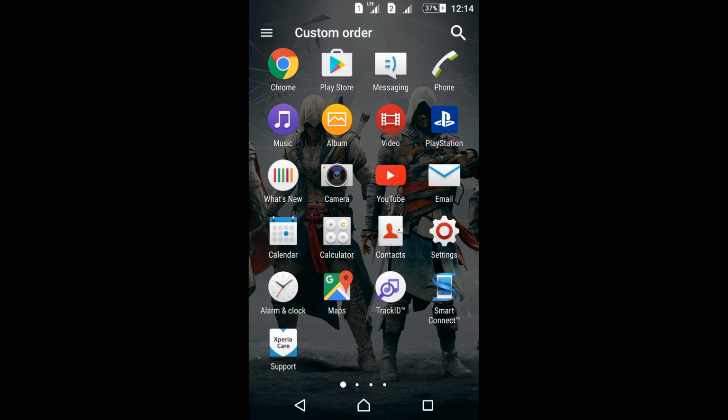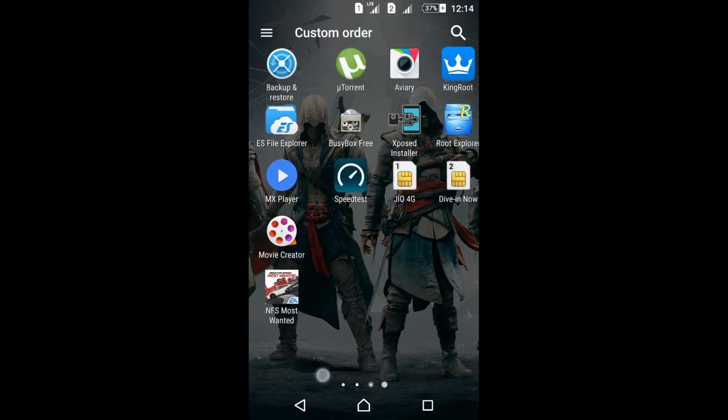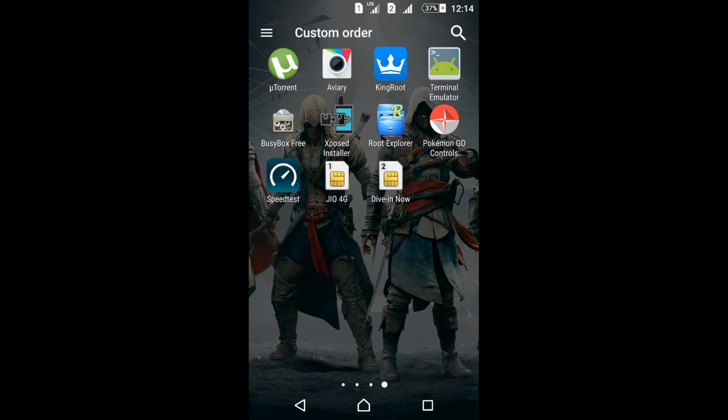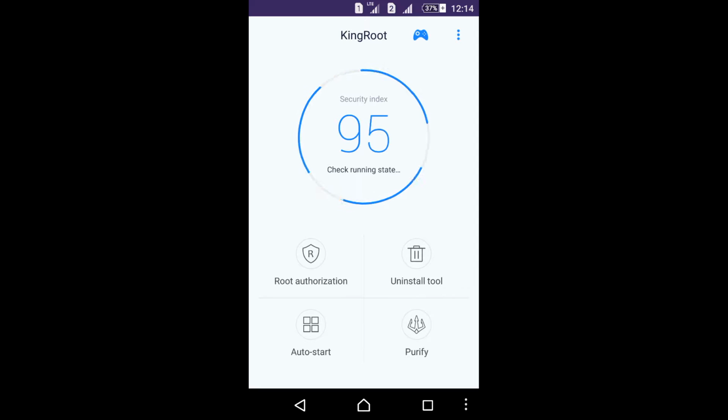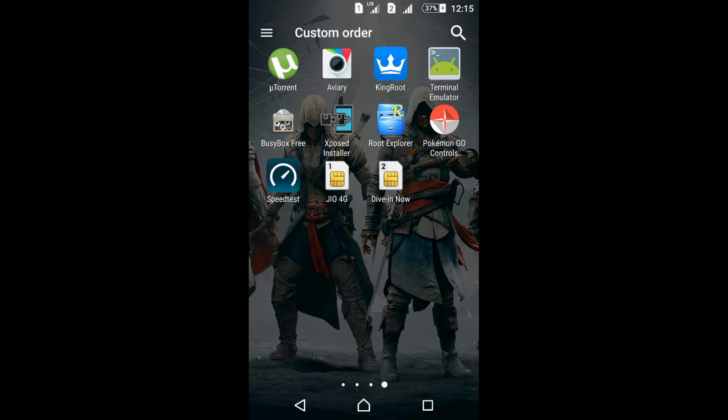First of all, we need to root our device. I already have everything. I just told you how to do it. Use KingRoot 4.8.0 to root your device. Try it 2 or 3 times to root. It's unsuccessful at first, but you need to try, and then your device will root. So I have root access.